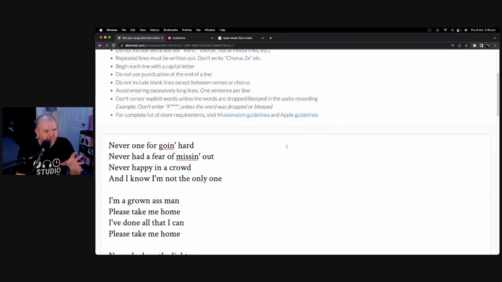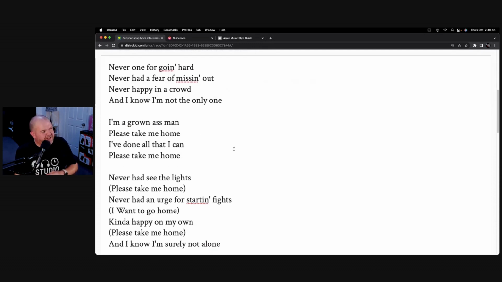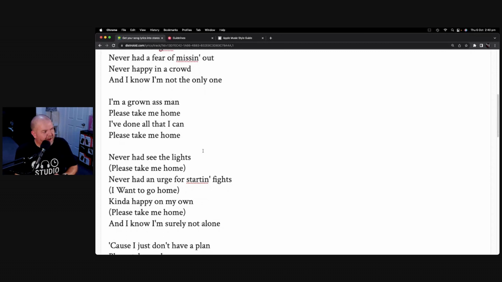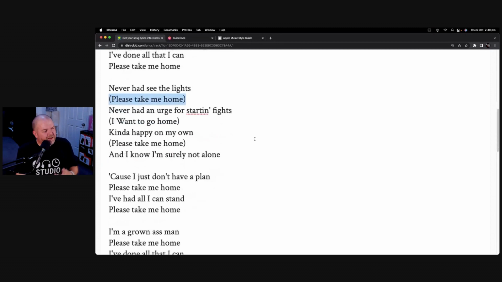Now, this is a country song, which means we've got a bit of goin' and missin' and startin', which aren't going to be dictionary words, but that's okay. And if you actually sing it that way, it's better to use those abbreviated versions. The other thing I wanted to point out here is that these ones here, these are the backing vocals. So, never had to see the lights, please take me home. So putting those in brackets is okay if they are backing vocals. In fact, it's preferred. Doesn't have to be, but keep in mind that if we're doing the synced lyrics, if we didn't have that at all, even though it's a backing vocal, nothing would be showing up on the screen at that time. So put in as much detail as you can.